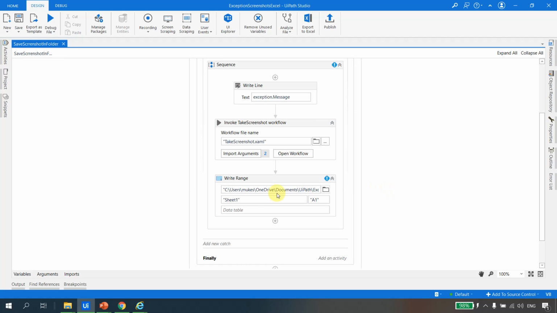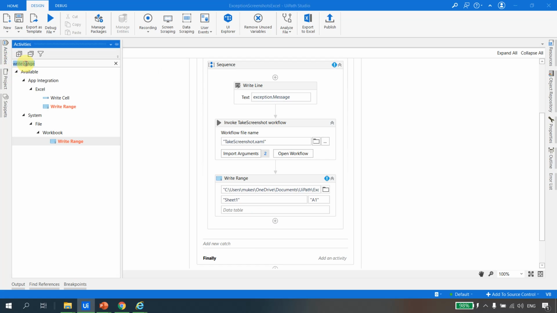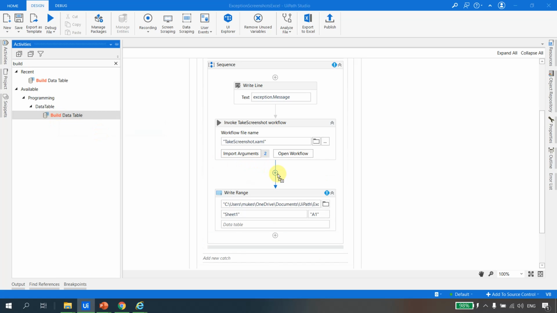Okay, so now for the right range we require a data table, but we don't have a data table, right? The data is all scattered around. How can we put all this data into a data table? So for that, I will go here and we will build a data table using an activity called Build Data Table. I will drag and drop it here.